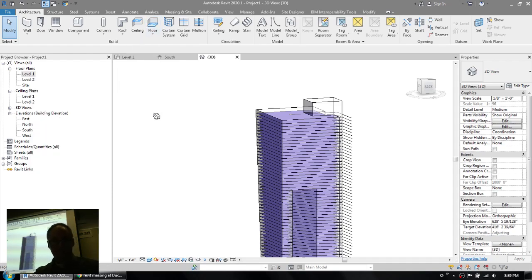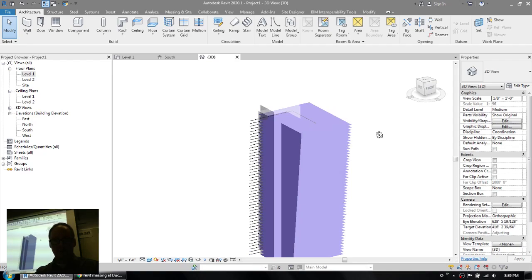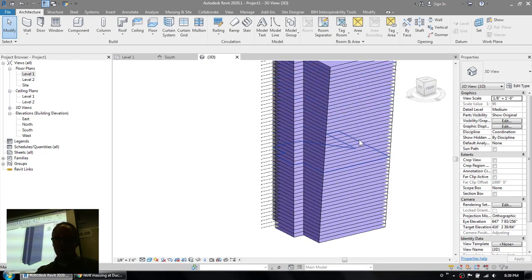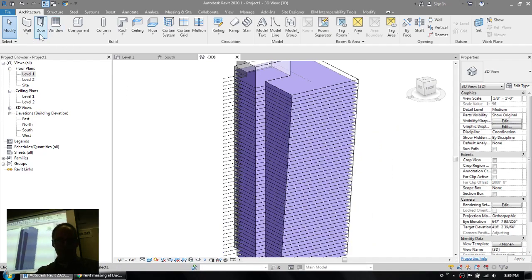Observe. And I come over to the front of my mass here and see how the wall is sloping outwards? So now what I can do is use wall by face.